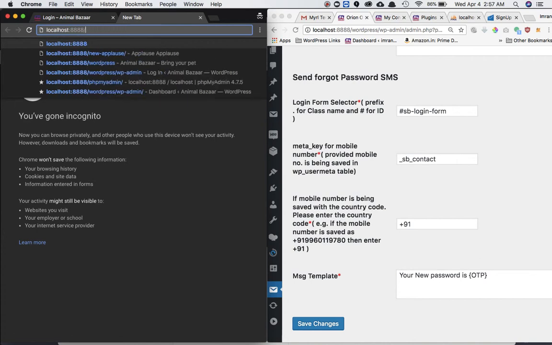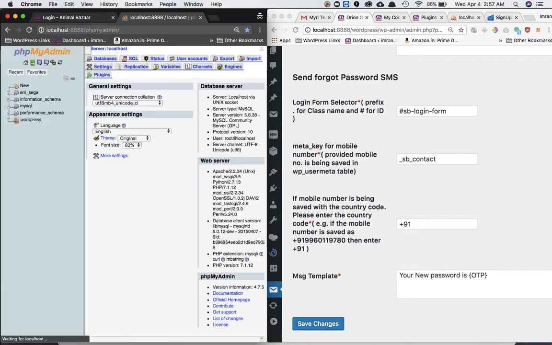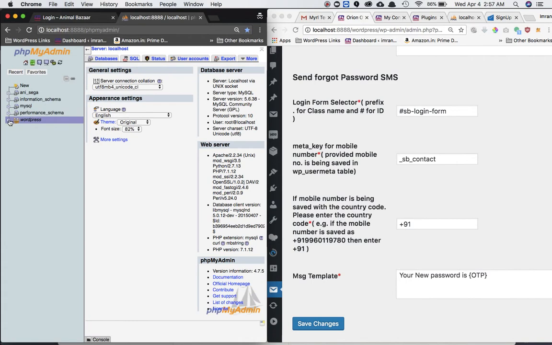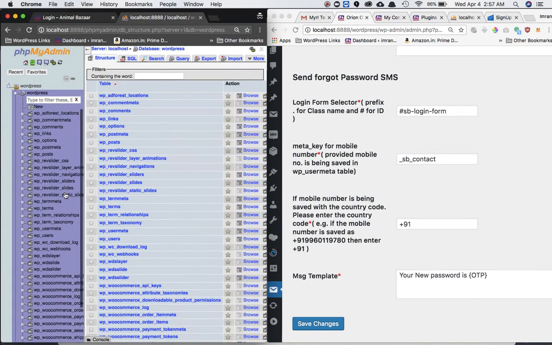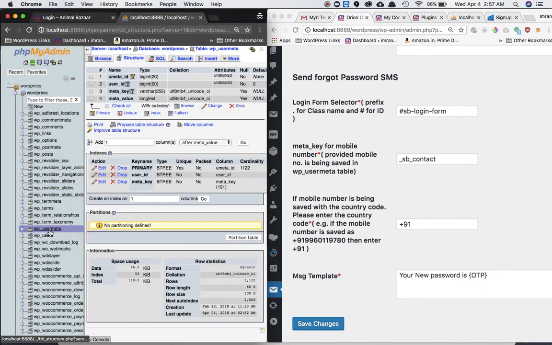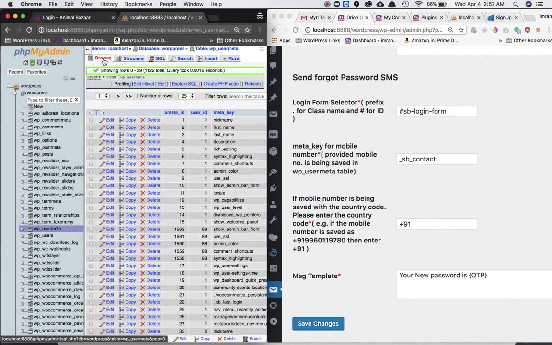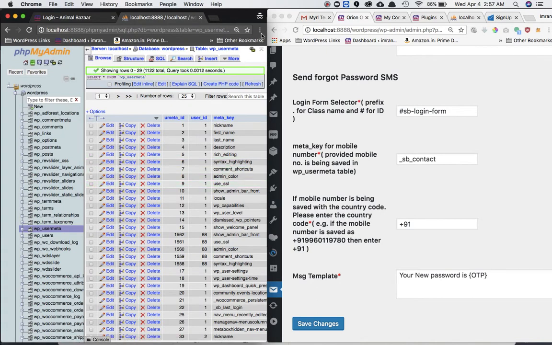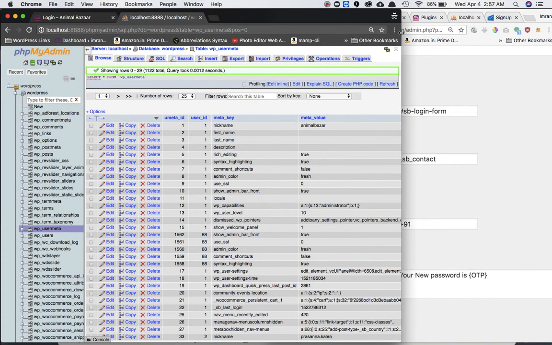database, click on not, and I go on to user meta. And I click on browse. Okay, I think I do need to increase its size so you can see it clearly.